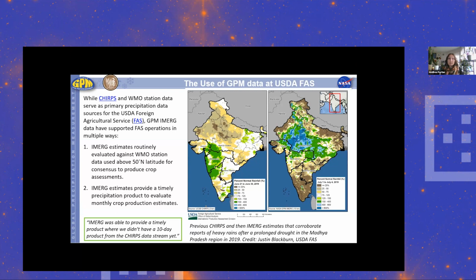And that's the example here, that CHIRPS wasn't able to provide information in the north central region of India. However, real-time data using IMERG proved useful to provide crop assessments in that region.